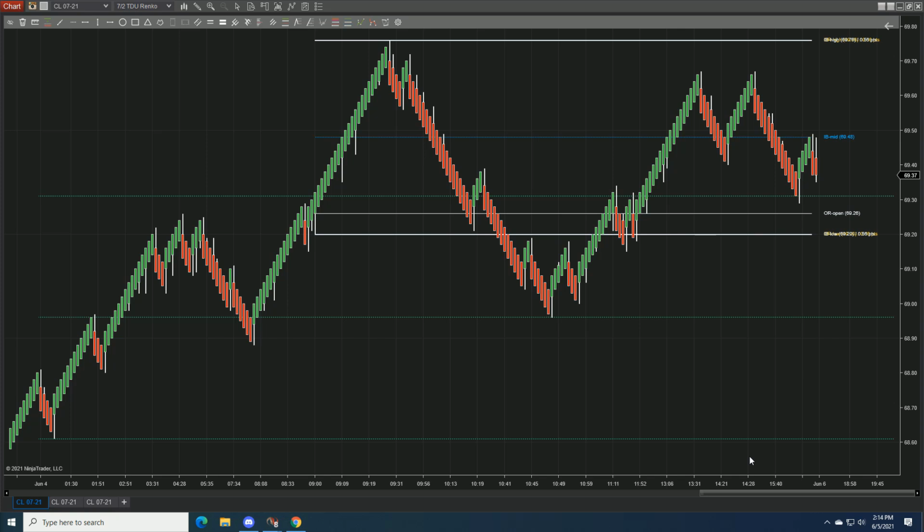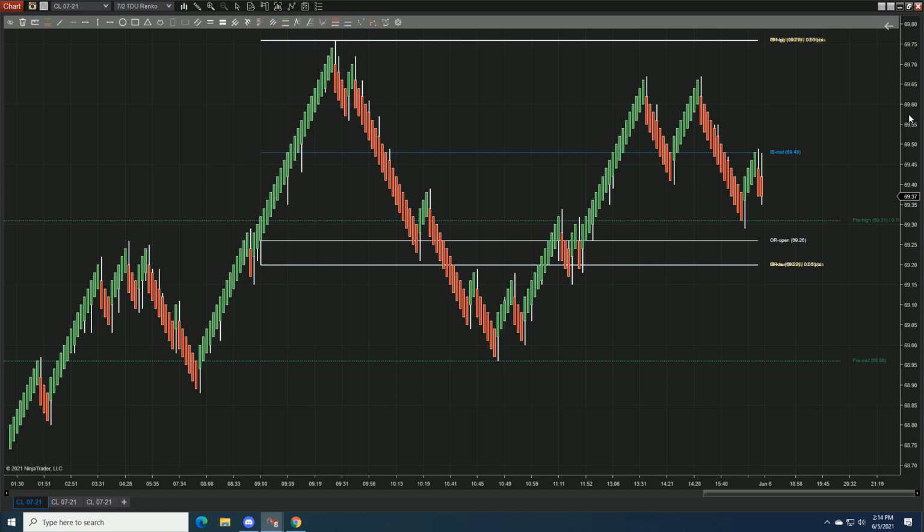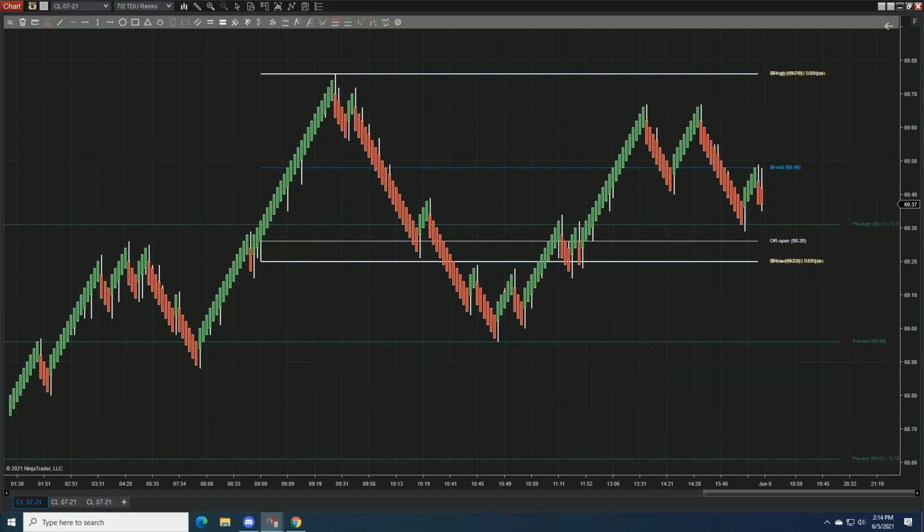Now I have in front of us here a July 21 crude oil chart, and I've got a 7.2 median Renko brick size on this. Additionally, I have our initial balance indicator on here, which I always use just to frame the day, or the RTH, so we're not just floating out in space on a great chart. So you can get a sense of that framing.